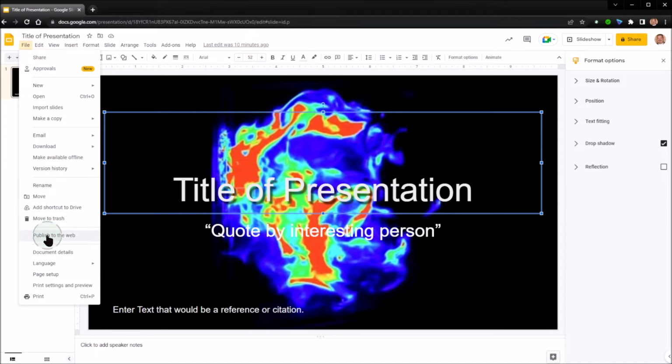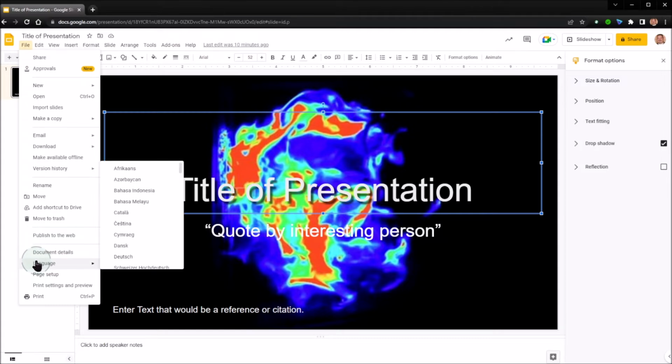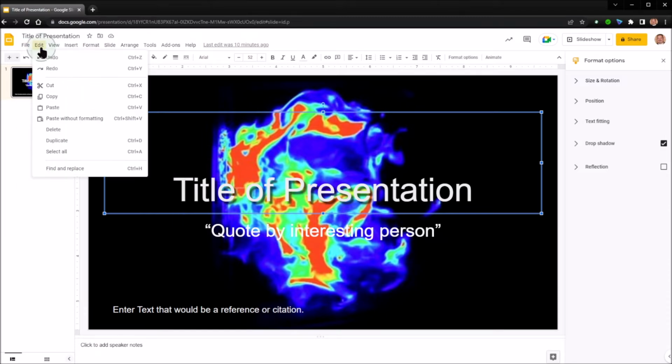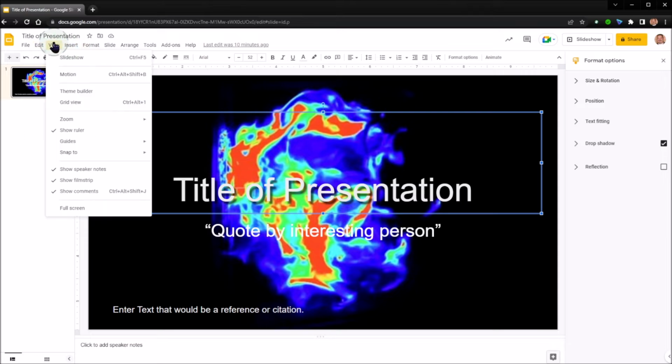One of those is Publish to Web, because it will give us the ability to embed the presentation in a website, and students may be using a website as part of their final project presentation. Additionally, we can do some language translation and that sort of thing here, which may be useful for some of our students. If we come look at the edit menu, it is a very predictable edit menu, very much the same thing you would find in any other application.